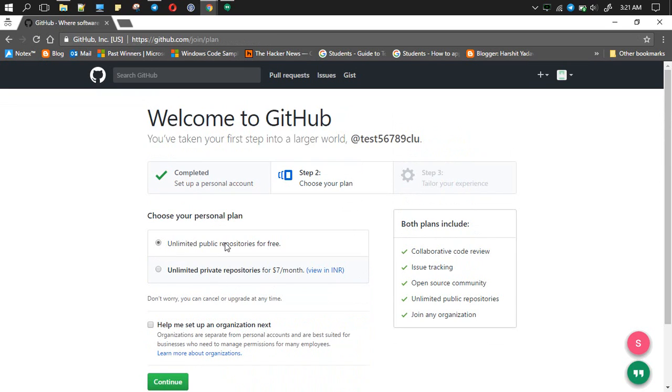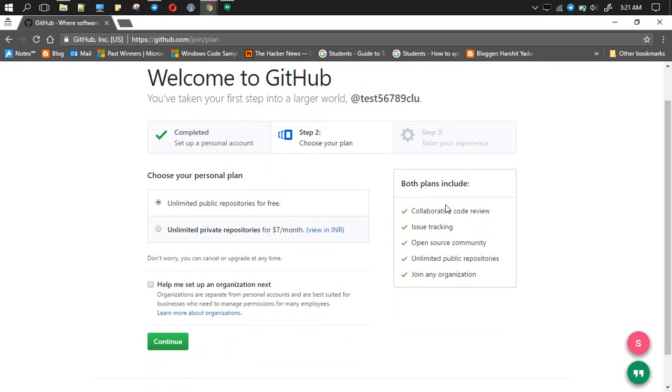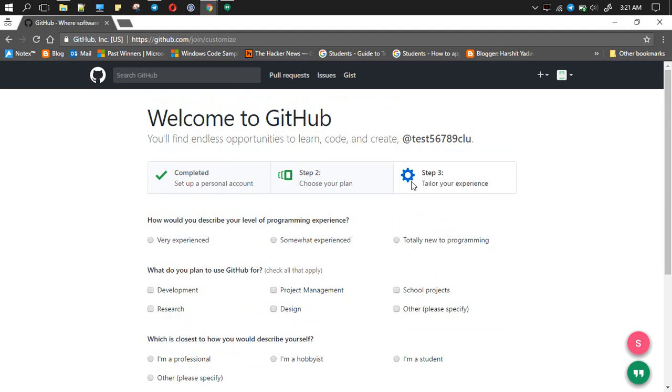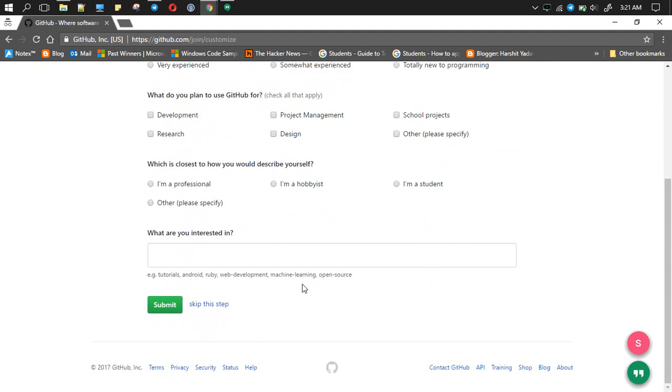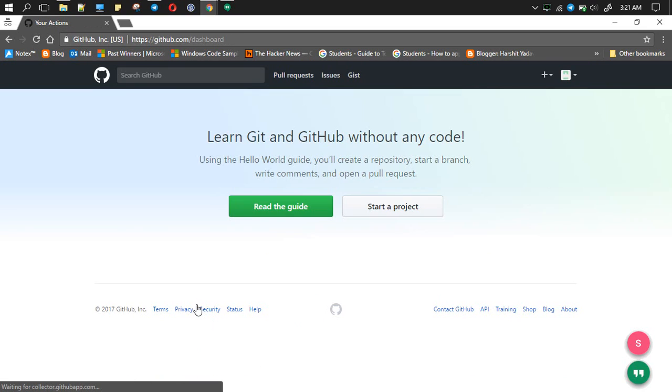Click on unlimited private repositories for free. Click on next. Click on skip this step, and your account is done.